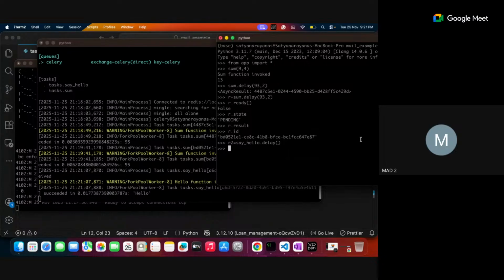Once hello is invoked, I want to see what is the ready status of it. All these are results. So now you can see R2 dot ready. You get that readily, it's available. It is done successfully. You are interested to see that it is reported. And then R2 dot state, and it will say success also. And now R2 dot result also, you can get it. Hello. So that's the difference.